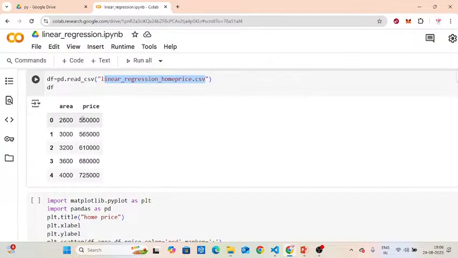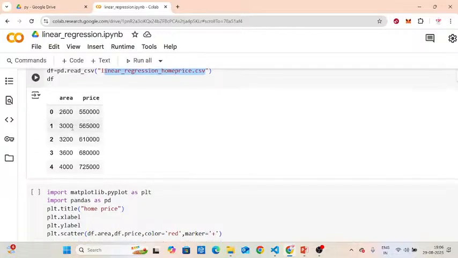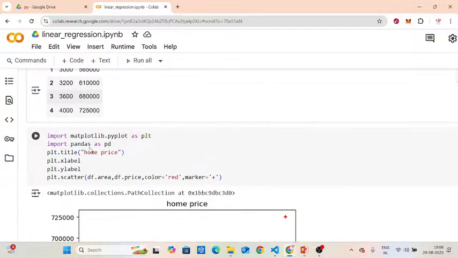Okay, this was my data set. If the area was 2600, then the price was 5,50,000. Likewise, 3000 means this much amount, 2000 means this much amount. I have given it manually, and then I want to plot every data point.